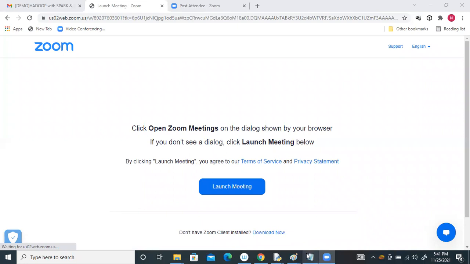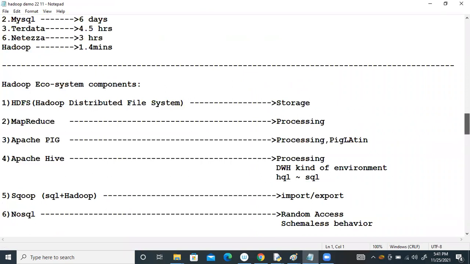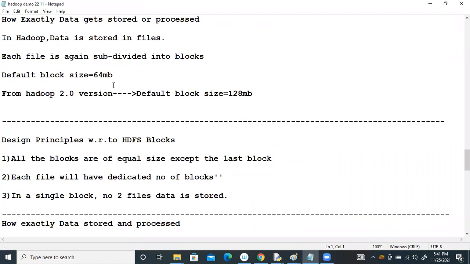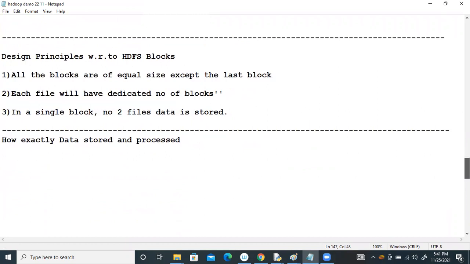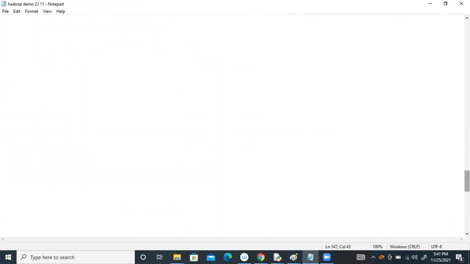So in the last class, I was briefing you about how exactly data is stored and how exactly data gets processed. Data is subdivided into blocks. Blocks are distributed across the slaves and processed parallelly, right? Design principles with respect to HDFS blocks. Yesterday, I was discussing four cases, right?